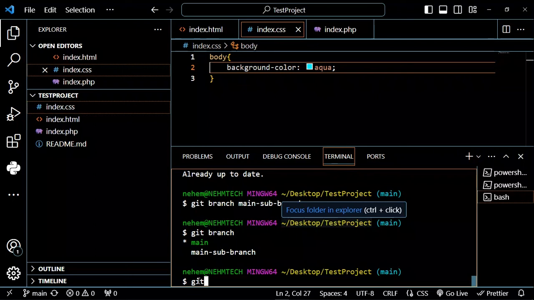Actually, guys, git branch sub branch in the main. So guys, I think the best way to create a git branch is this: git checkout, sorry, guys, I think that's a wrong command. Git checkout, then B for branch, and so basically you can create a branch this way.